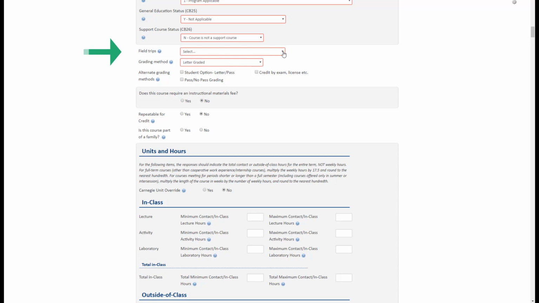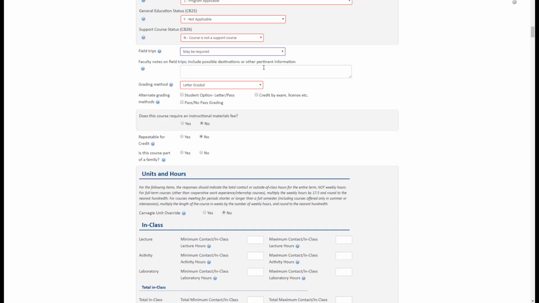Alright, so we left off on field trips. There are three options: will not be required, may be required, and will be required. It is Oxnard College's practice to choose field trips may be required to give individual faculty that option anytime the course is offered. If field trips would never be required in this type of course, it is okay to say that they will not be required. So for our example, we will say that they may be required, and to give an example of a destination we may go to would be the Ronald Reagan Library.